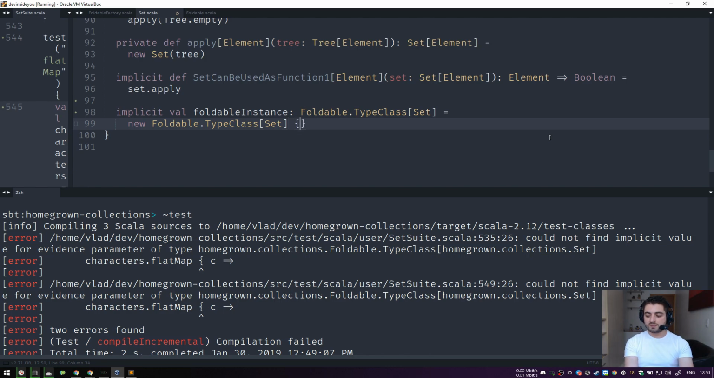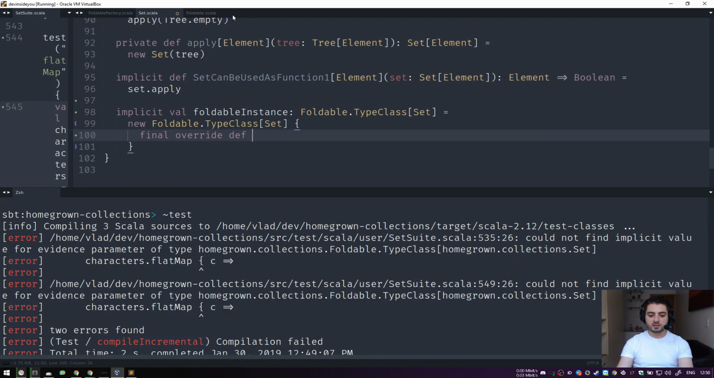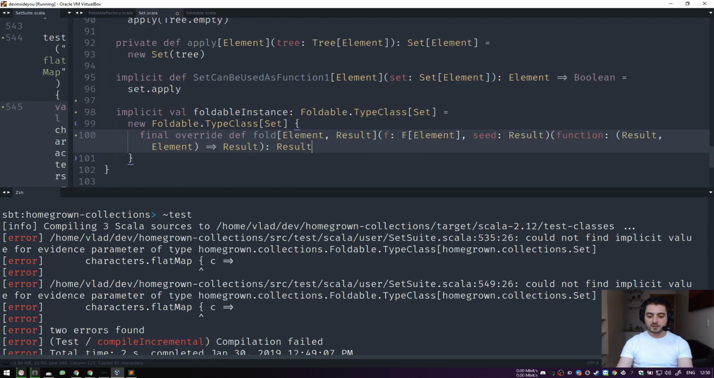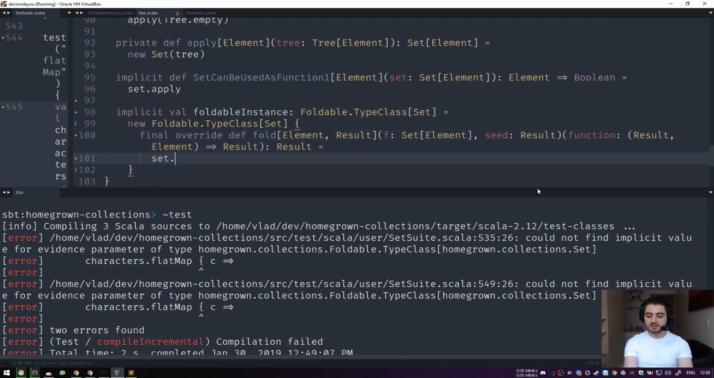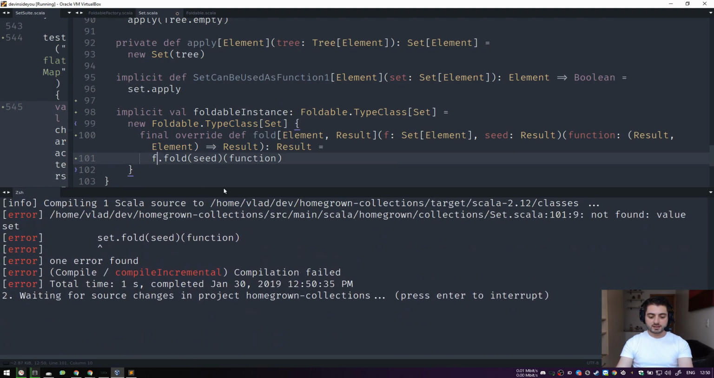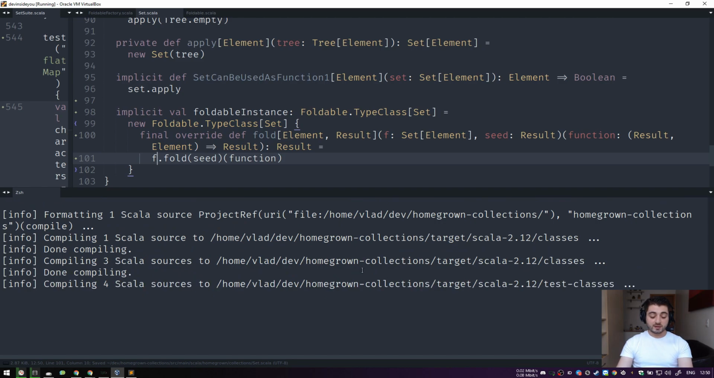All right, so we're going to have that like this, and over here we're going to override def, and I'm just going to copy that. So we're going to go to foldable, and I'm just going to copy that entire thing. I'm going to paste it over here, and now this f is just going to be set, okay? And the implementation is just a stupid delegation to the set fold, seed, and function. That is all that we need. It's marked as implicit, so the instance is going to be picked up, and I call it F like this. Okay, so now everything should compile, the test should be green, and everything should be fine.